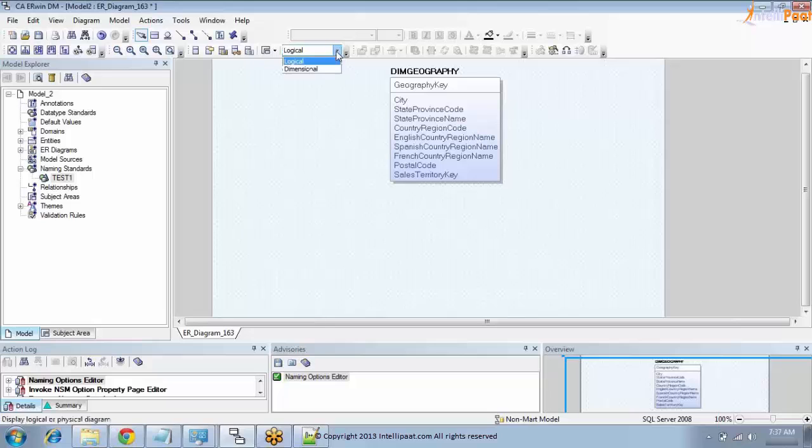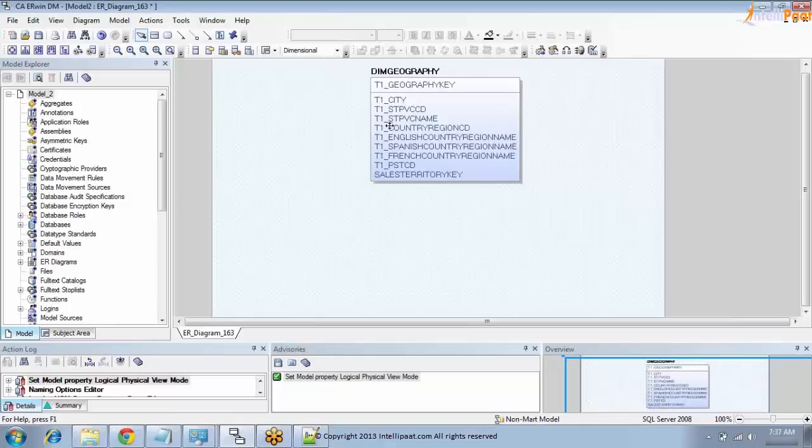Now once we convert it to physical, see what it has done. It has added the prefix T1 underscore as we specified. Then it has converted state to ST, province to PVC, and code to CD. Okay. So this is how the naming convention works.